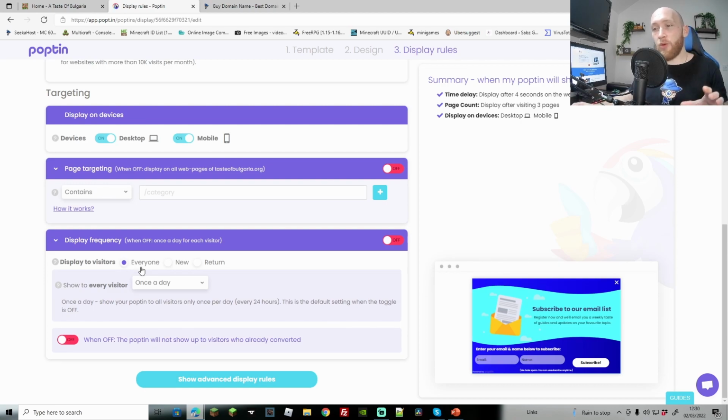Do you want it to be everyone? Do you want it to be once a day? You can choose every session, once every few days. You can choose new customers or return customers as well. So this is how you can really tailor these, and you can actually have a number of pop-ups. So you can have some pop-ups for returning customers, new customers if you want to give them new deals. Or you can simply have it to every customer once a day.